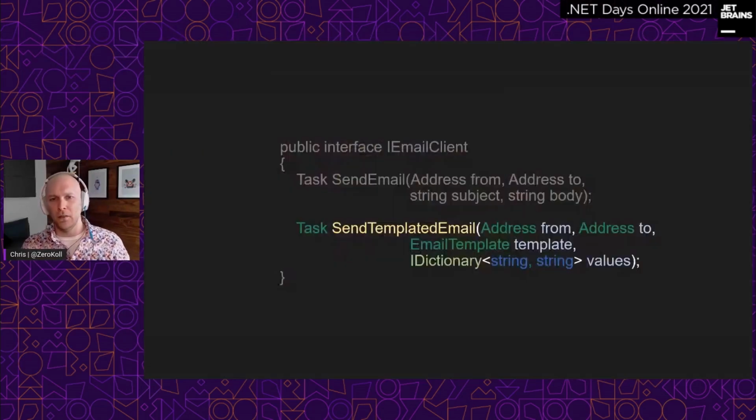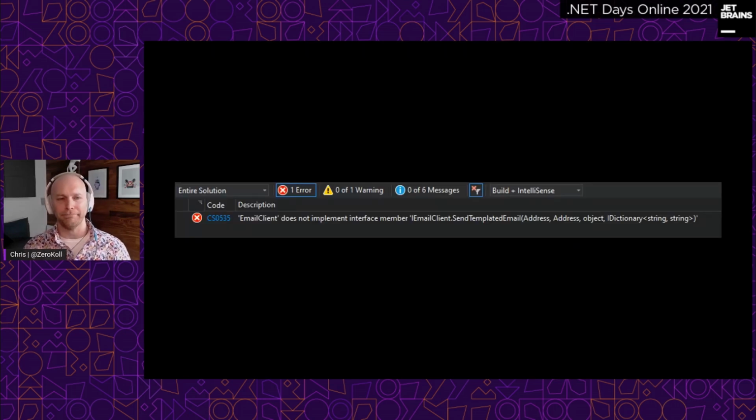So you go back to your interface and you write this new method. You add this method to the interface saying send templated email instead. And it changes because it doesn't have a subject and a body. Instead, it has an email template, and it has a dictionary with replacements, so you can replace stuff inside of the template. All of that, very nice. No problems at all. I'm happy with that interface. Control-Shift-B, build the solution, and you get that.